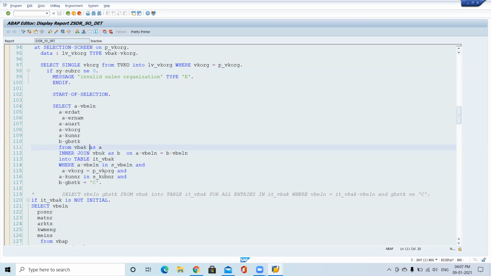Then if I start a query with the VBUK table, where we have a status, so it is C or not equal to C, then what is happening? The user has entered only the Bangalore sales organization. But if you are simply trying with C, then it will take all the sales orders. We are having a business in the entire world, so we have so many sales organizations. Unnecessarily it is taking all, even though you are entering 1,000 as the sales organization.